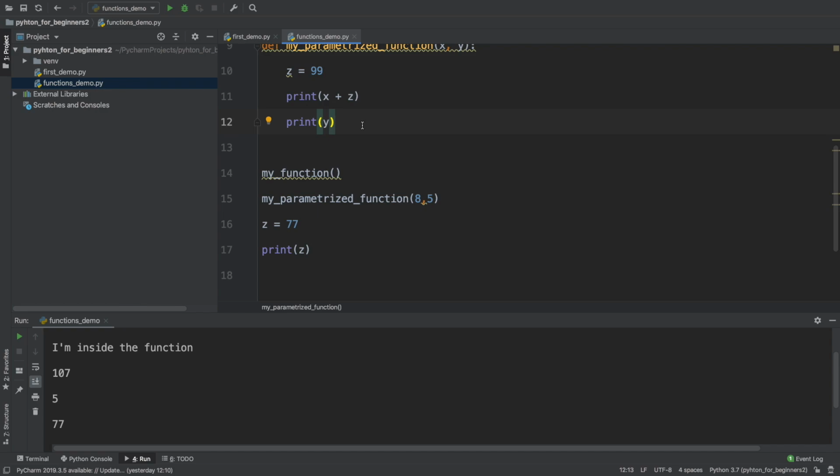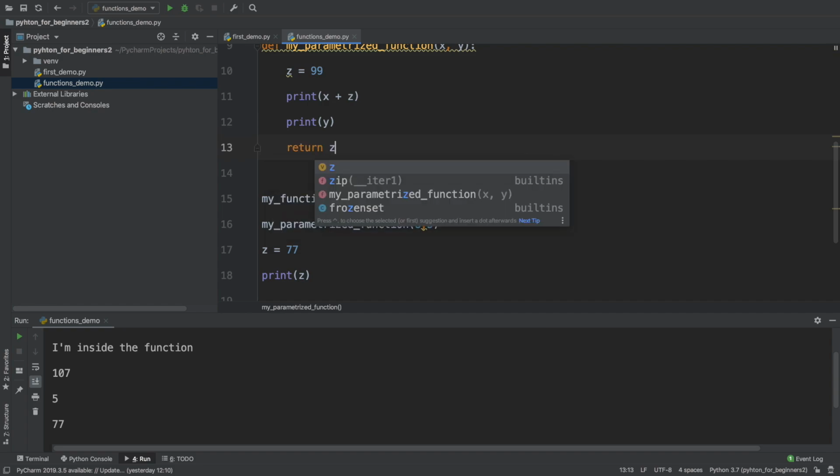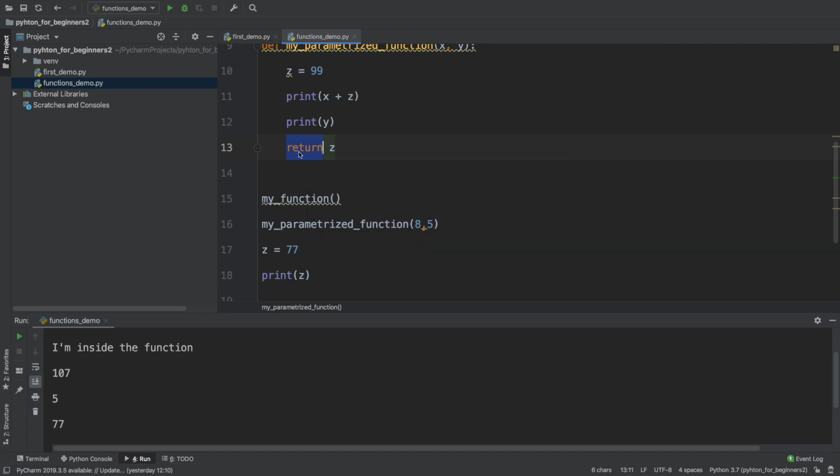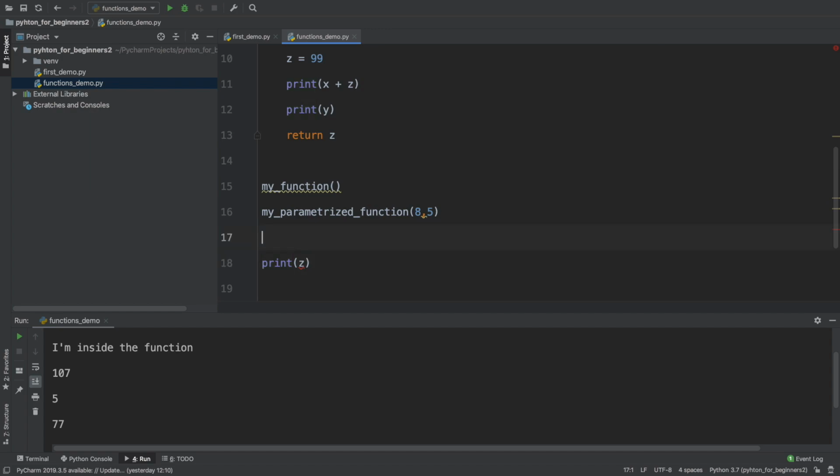And about return value, another thing that we can do, we can return the value of z by just stating return. You see it's an orange word, so it means that this word is reserved by Python. So I'm returning the value of z from this function. Now if I want to have z here, let's say I can call it z_from_function. That's the name of my variable, and let's say it would be equal to this.